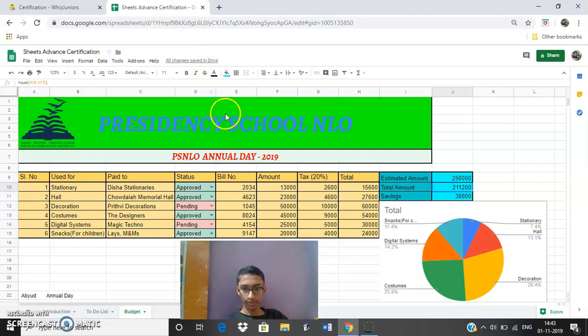And then data validation. So it's data validation: approved or pending. The status of this particular company or something. Okay, so out of six, there are four approved while two are pending. You can just change it to approved. Okay, let it be pending right now.